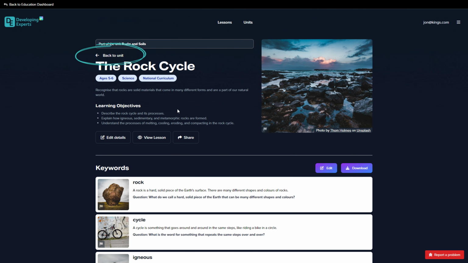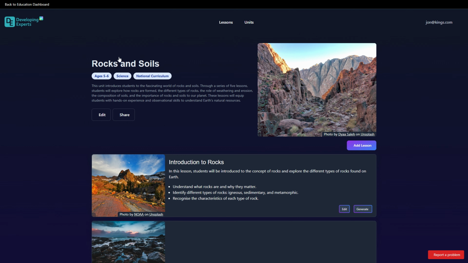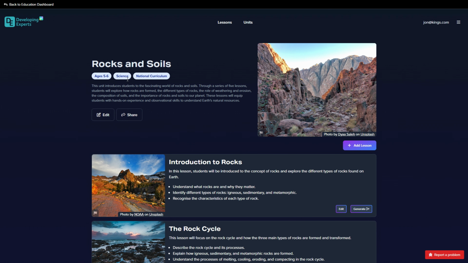You can now click Back to Unit at the top to leave the lesson and edit another. Once all lessons have been generated, you can share your unit easily by clicking the Share button.